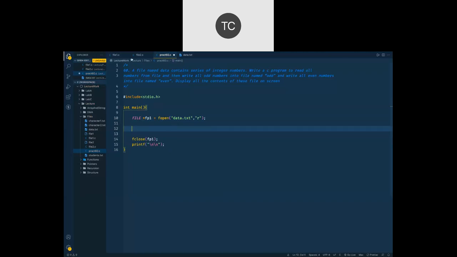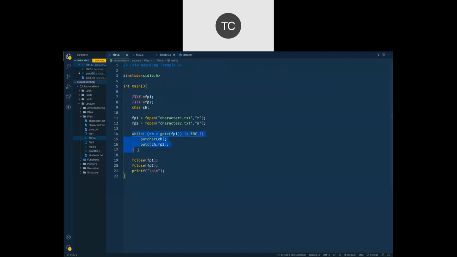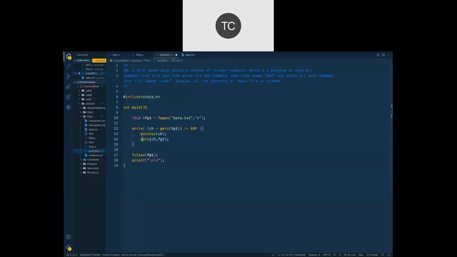So we open that file, we close that file, but in between what we are going to do here is we are going to read that entire file, just like this one, while. Okay, so this is how we read that file. We are going to read that file fp1, right?